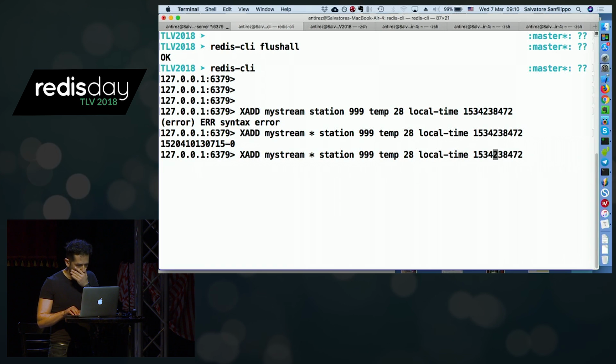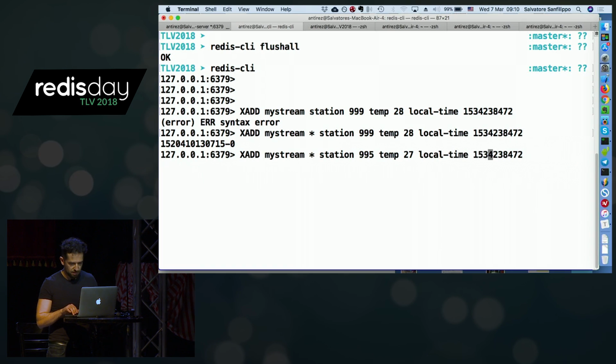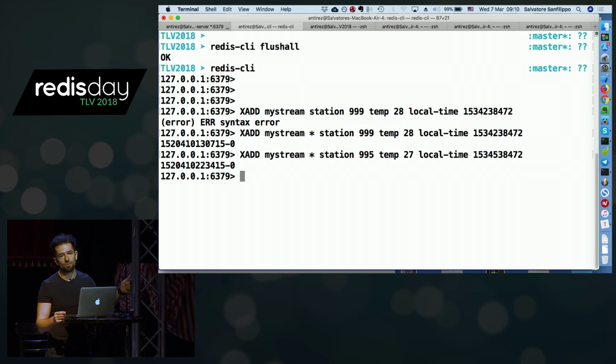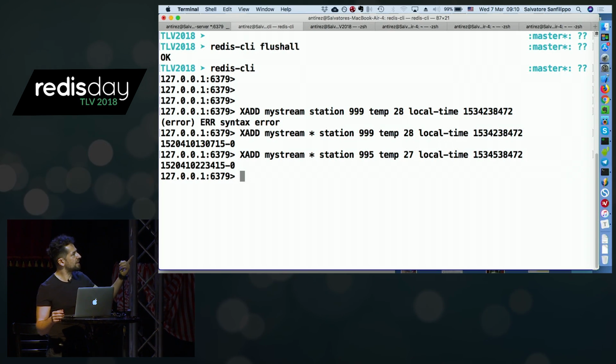We can add a new item. For example, this is station, I don't know, 995. Temperature is 27 degrees, and the local time is a bit different. OK. And a new ID was generated. Because the millisecond time is quite fast to advance, of course, we see that the sequence number is still 0.